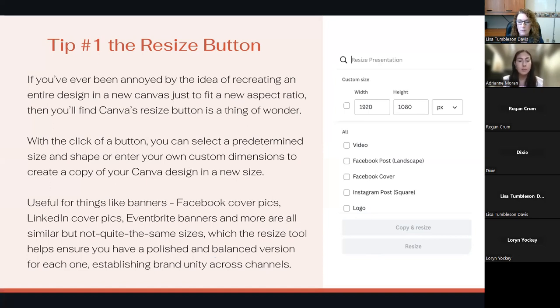So there's no need to copy and paste some elements. You may need to shift some things around a little bit, but for the most part, it's such an easy tool to use. And it's also great in changing the sizes for event headings or Facebook posts. They do videos, all different kinds of things. The list goes on and on. So like I said, this can be super useful for things like banners, Facebook cover photos, LinkedIn cover pictures, Eventbrite banners if you are event hosting, and more. So it's really nice to make sure that you stay cohesive throughout your post, but still have that brand cohesiveness as well.